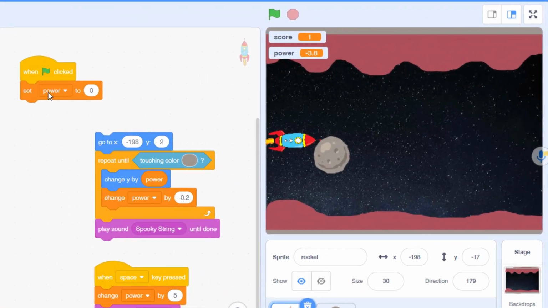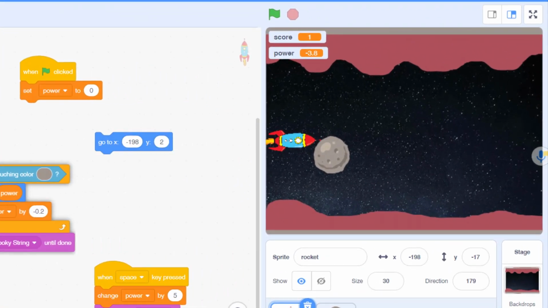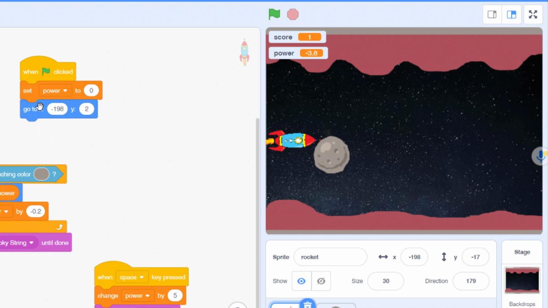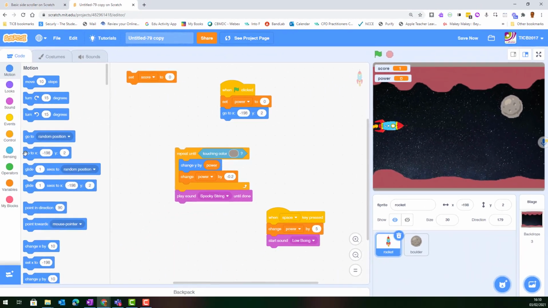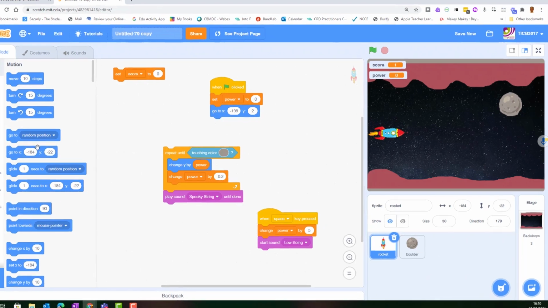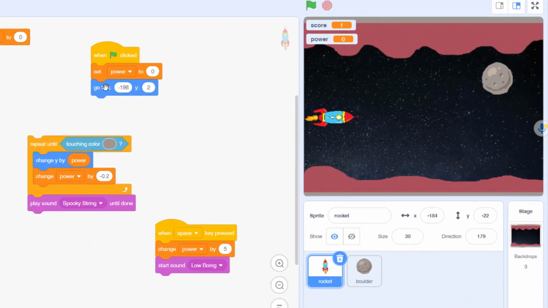I've set the power to 0, and then the other thing I've done is use coordinates to make it go to its starting place, which is here. If I just click this green flag and move it, you'll see it goes there. That's where I want it to go, those coordinates there. I've just gone to motion, and then gone to "go to x, go to y", and you'll see when I move this rocket, then that changes. Okay, so I've put that there.